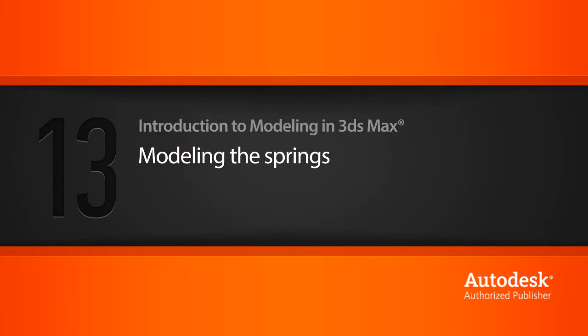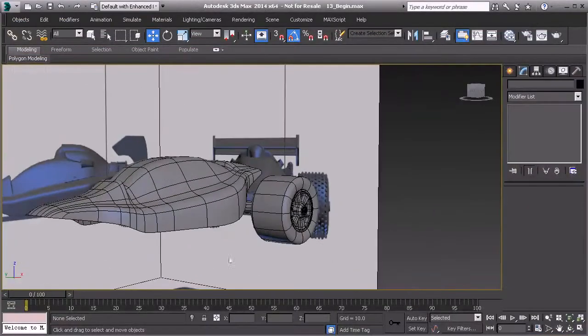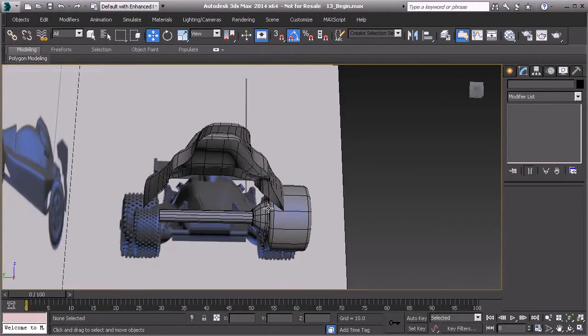In this lesson, we're going to learn how to model the spring for our car. Alright, so we've created the wheel assembly and the axle, and now what we want to do is go ahead and create the spring assembly just to get this started to be put together completely.